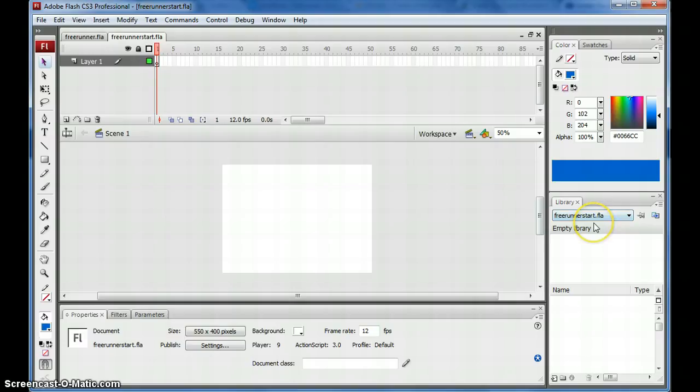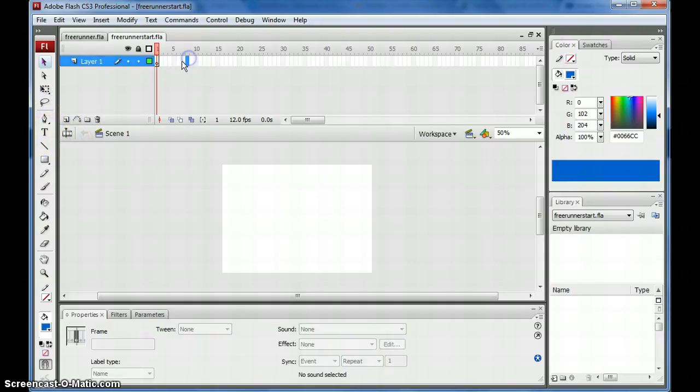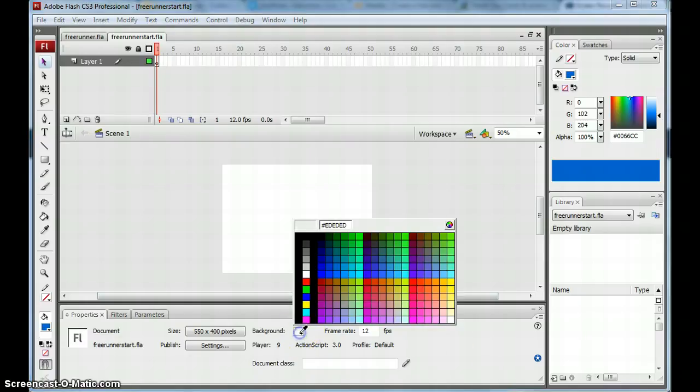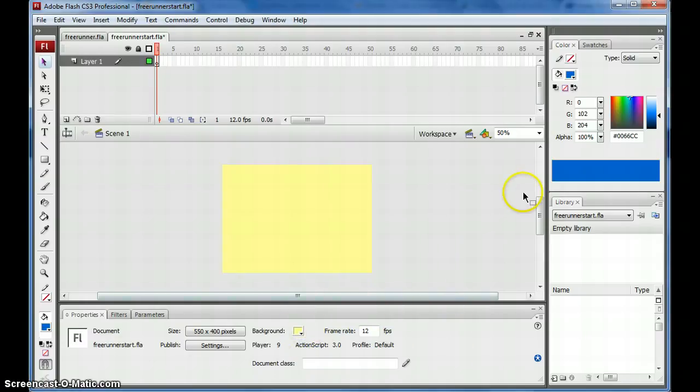Right now I don't have anything selected, so you're seeing the properties of the whole project. If I were to click, say, in a frame or something, you no longer see those properties. So whenever you want to see the properties of the stage in the document, you just click to the left here and those properties show up, and I can click here to recreate my yellow background.